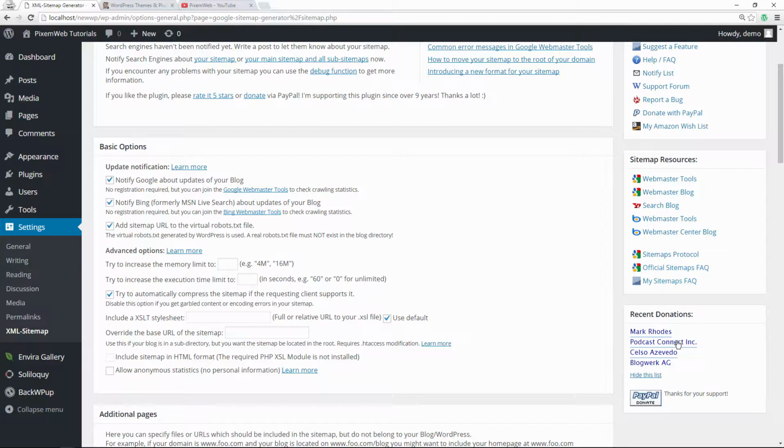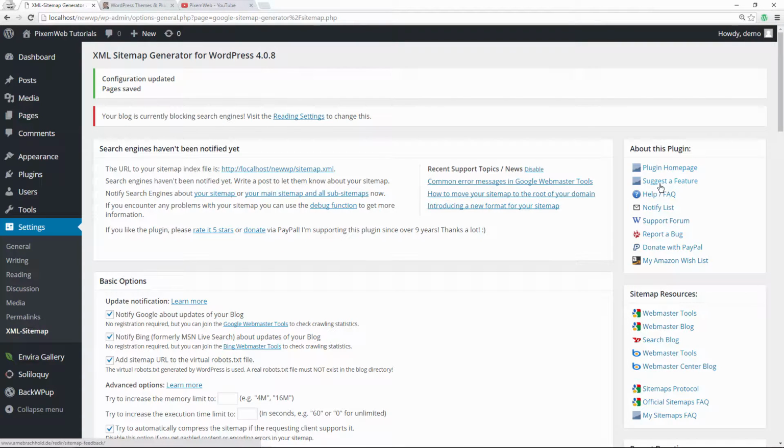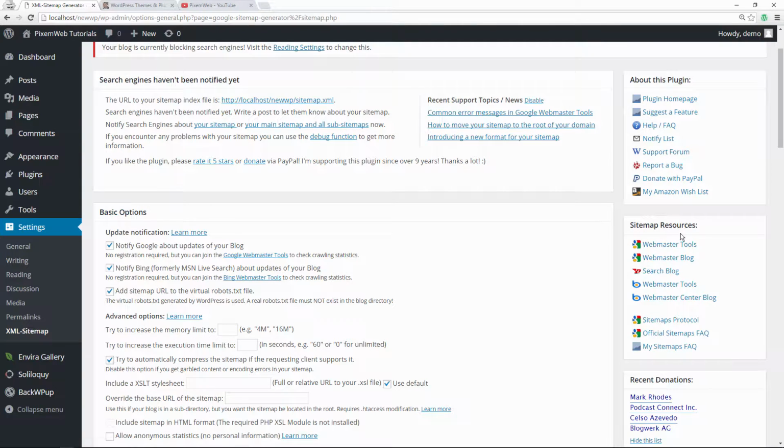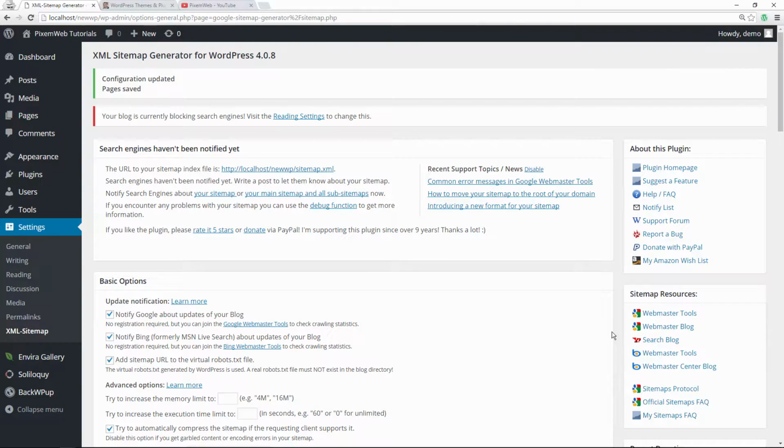And then on the right, you see about this plugin, the plugin homepage, suggest a feature if you have any suggestions, the help FAQ section, notify list. These are some of the links you can check out. And sitemap resources. Alright, so that's pretty much it.